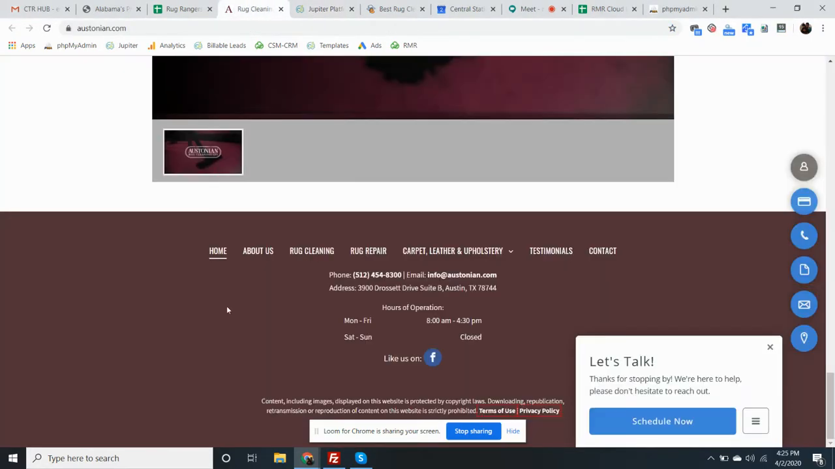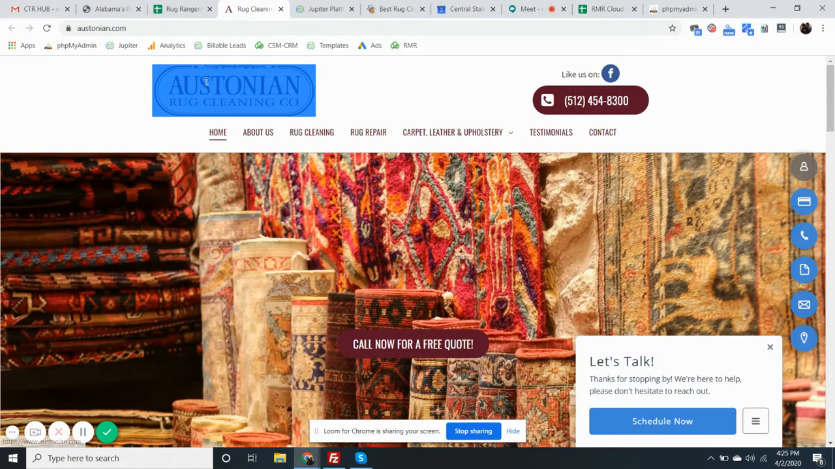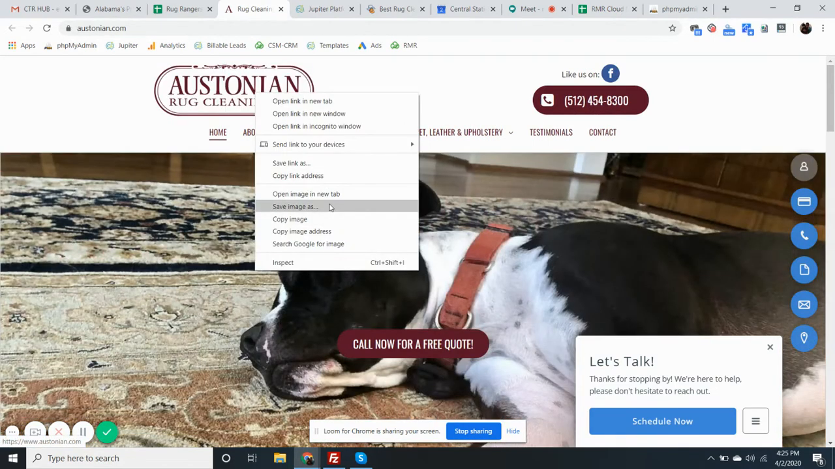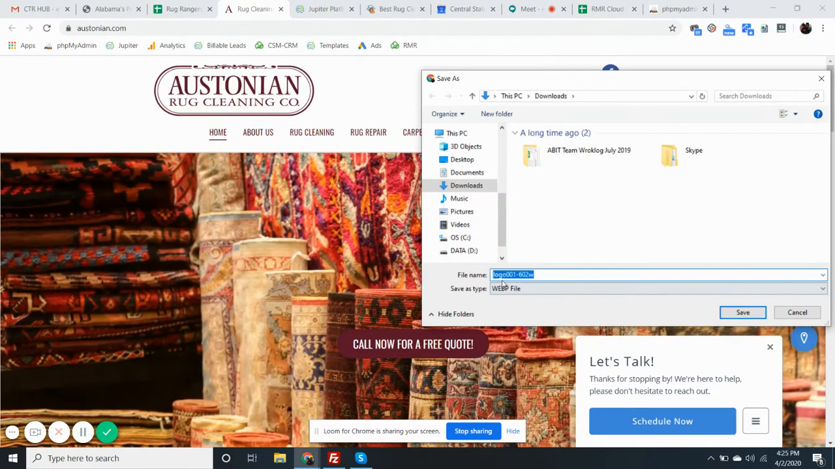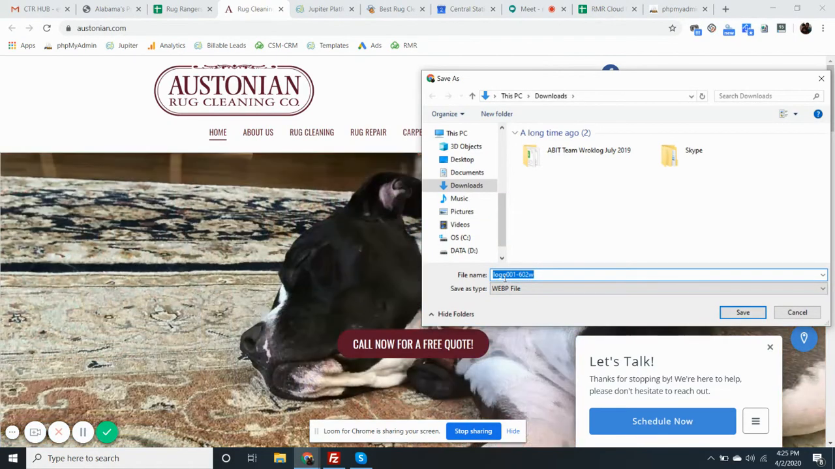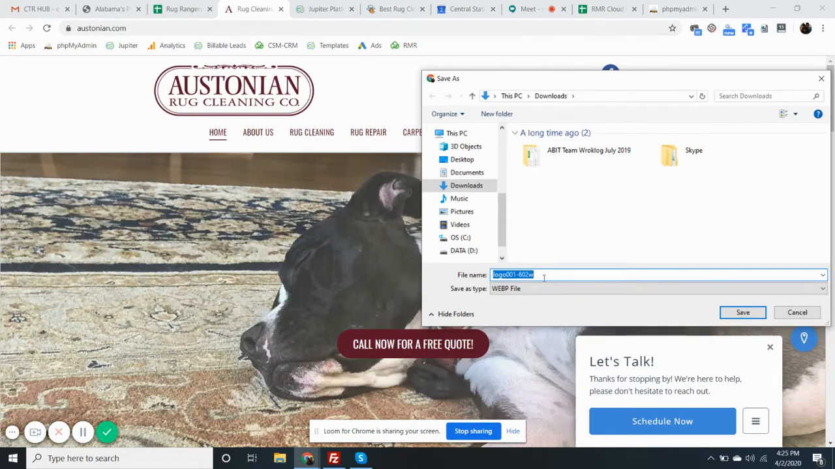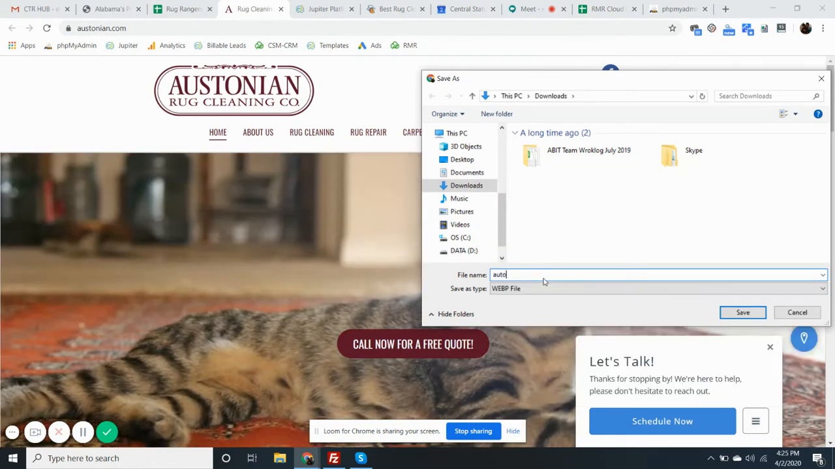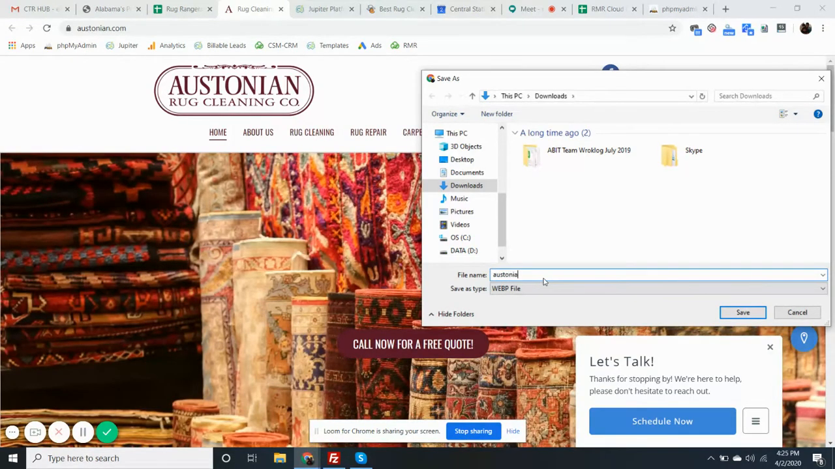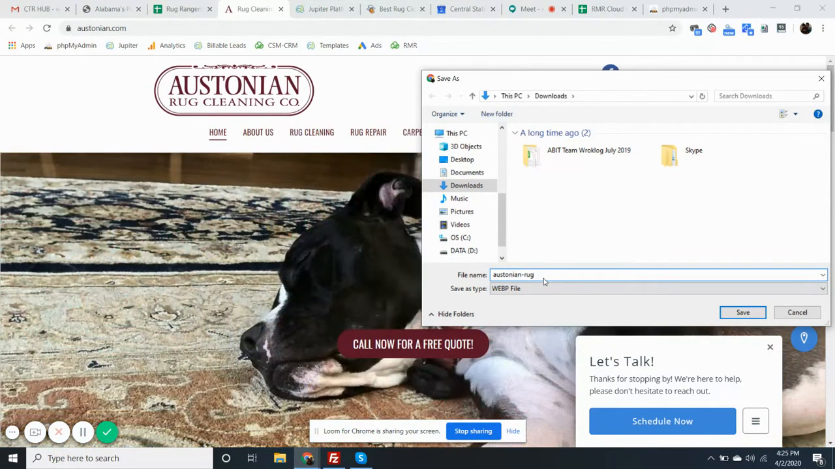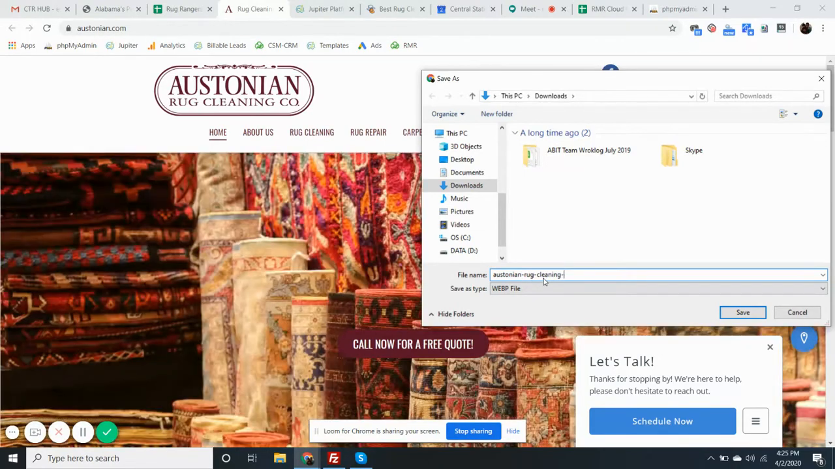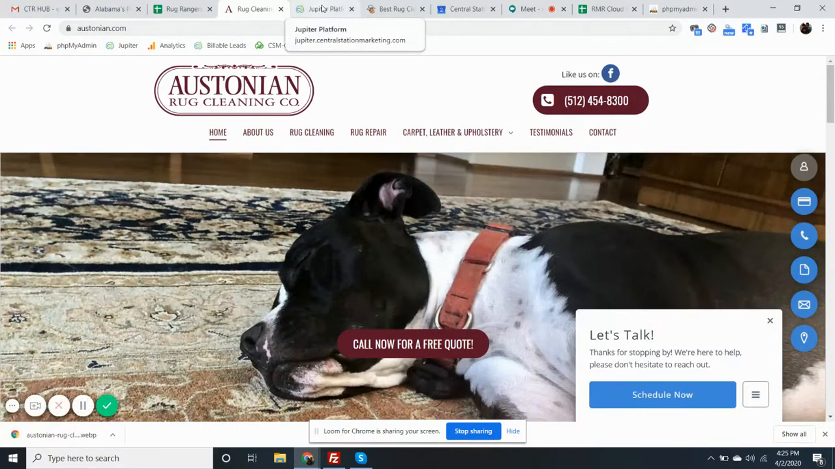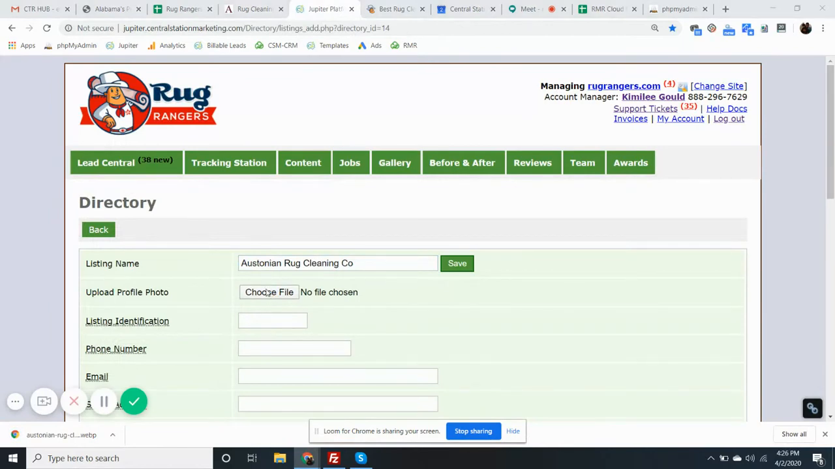Choose a file. Essentially, go at the top. Typically, they'll have a logo. Right click, save image as. And whenever you save the image, rename that image. That's one of my pet peeves. Don't keep it as logo 001-602. So I'm going to say Austonian Rug Cleaning logo, or Austonian Rug Cleaning is just fine. Save. So now I'm going to go here, choose that file.